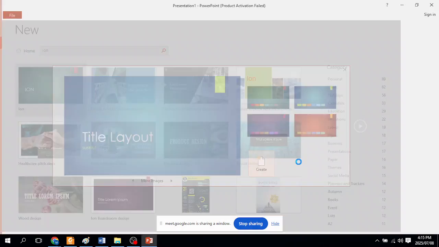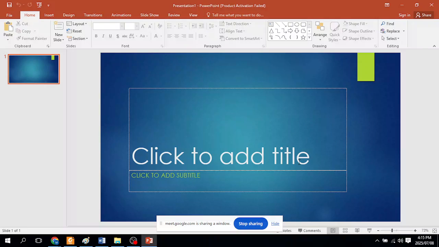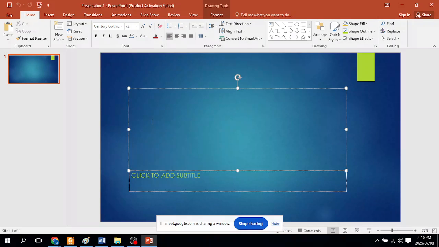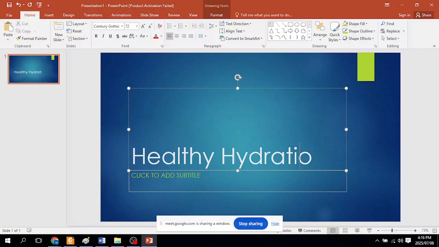Okay, so I'm going to click on create, and it's going to start and open this for me. Okay, so we have the iron theme and we have the blue variant. So those two we have now. Now I want to show you, let's say for example, we are going to just add some text here quickly. This is going to be healthy hydration. That is going to be the topic of this presentation.